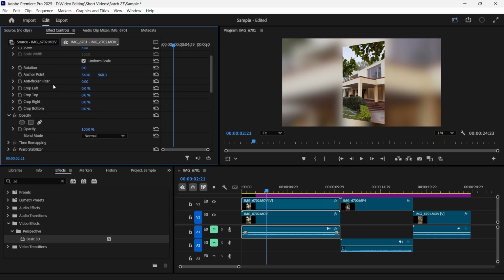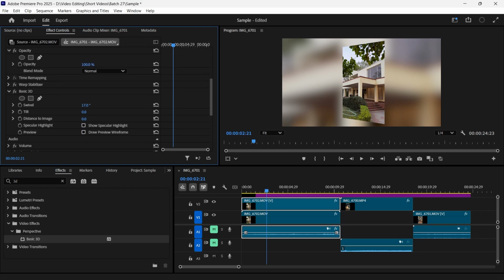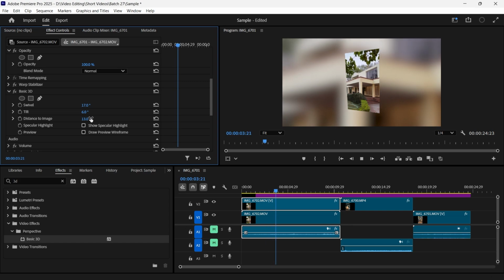I'll tweak some more settings inside it. I'll make it tilt a bit, or I can distance it from the image, and you'll notice that a 3D-like effect has been created on the video.